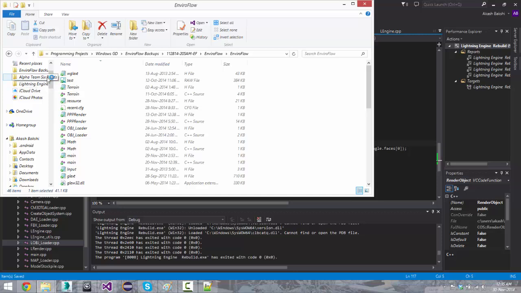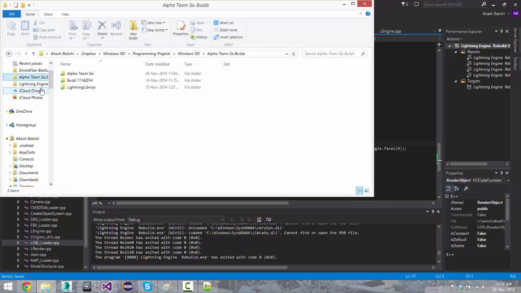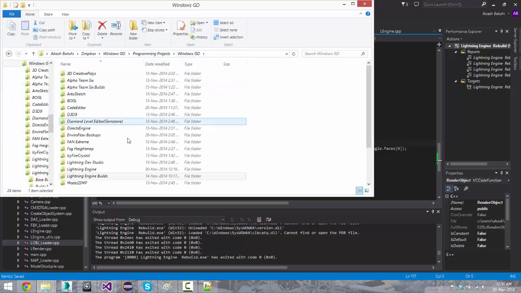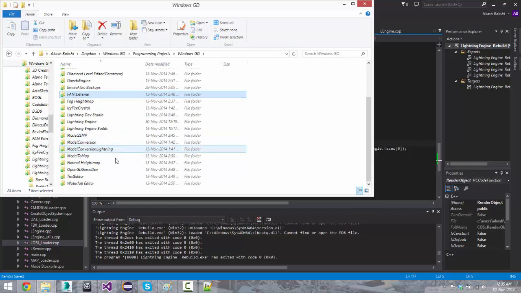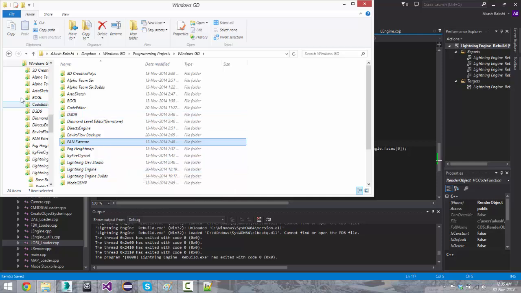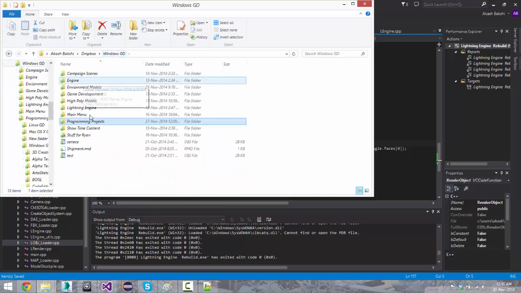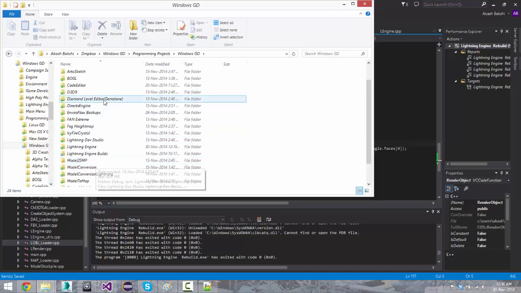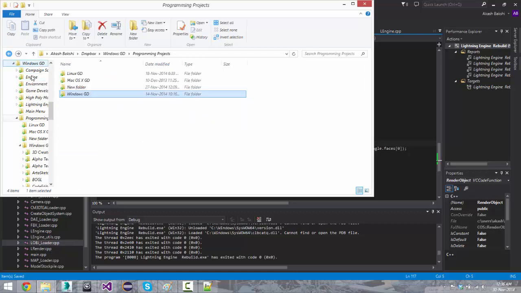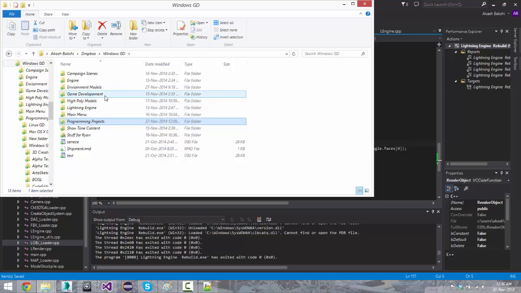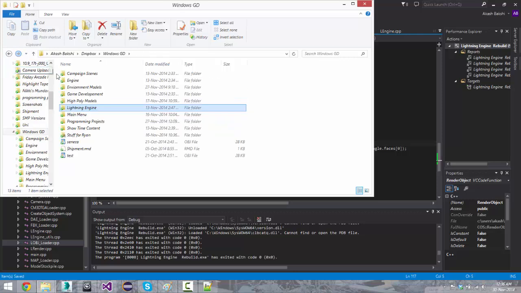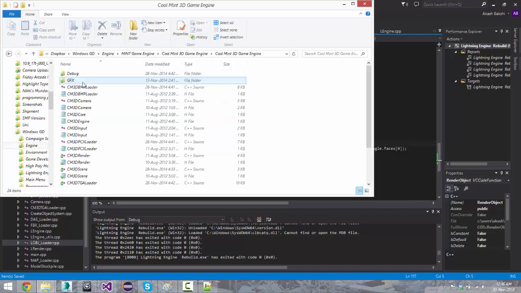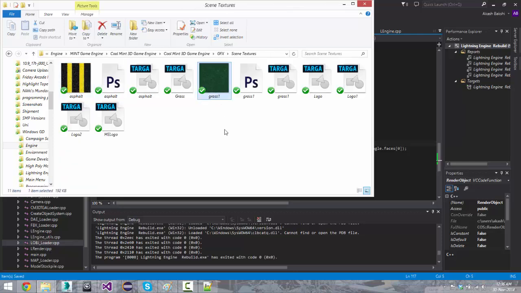So I don't want to run it without the texture. Just going to quickly find the texture. It's one of my really old projects, so give me a sec. Get that texture. Windows game development, Lightning engine. Is it engine? There we go. It's in here. Gonna go to graphics, scene textures, and I did grass1.tga.